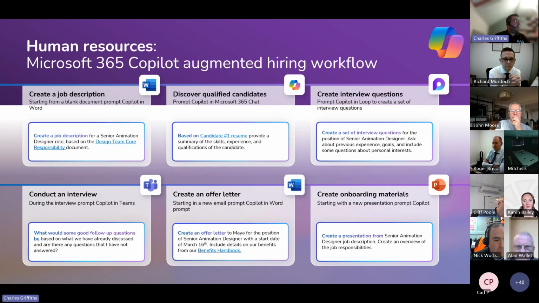From an HR perspective, you can create job descriptions. I don't know if you've ever had to start one from scratch. Sometimes it's a head scratcher for the first 10 minutes just to get into what you want it to be. You can ask Copilot to create a job description for a specific role, and it'll give you probably 90% of what you need, and then you can add the specifics. You can discover qualified candidates using Microsoft 365 chat, create interview questions, and conduct an interview using Teams, and it'll prompt you for things like follow-up questions.